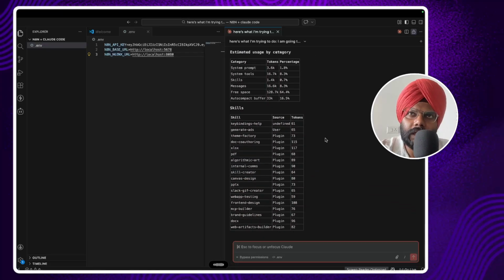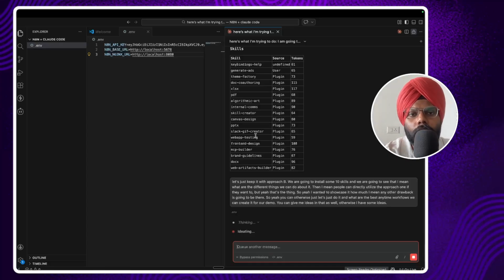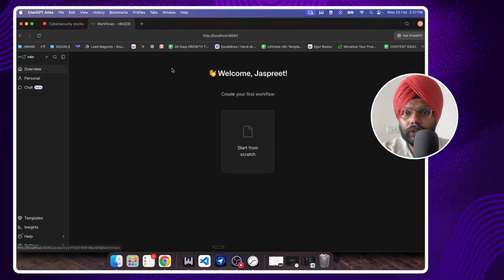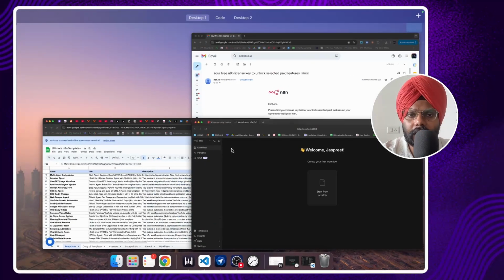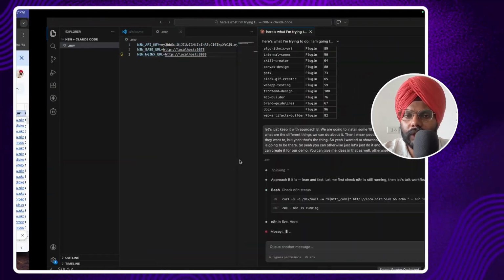And what are the best n8n workflows we can create for our demo? You can give me ideas on that as well, otherwise I have some ideas. So yeah, I wanted to actually showcase the power of it, okay. So let's just see whatever it comes up with, and in front of you only, guys, it actually started off every single thing. I am just talking to it. I can just provide this document as well. It can also analyze it.